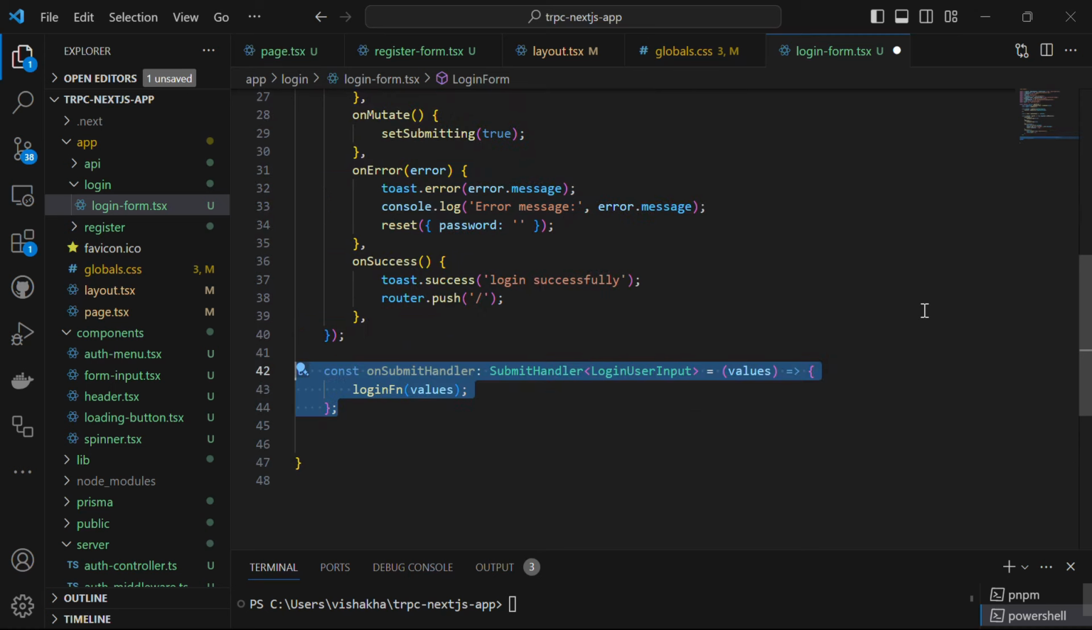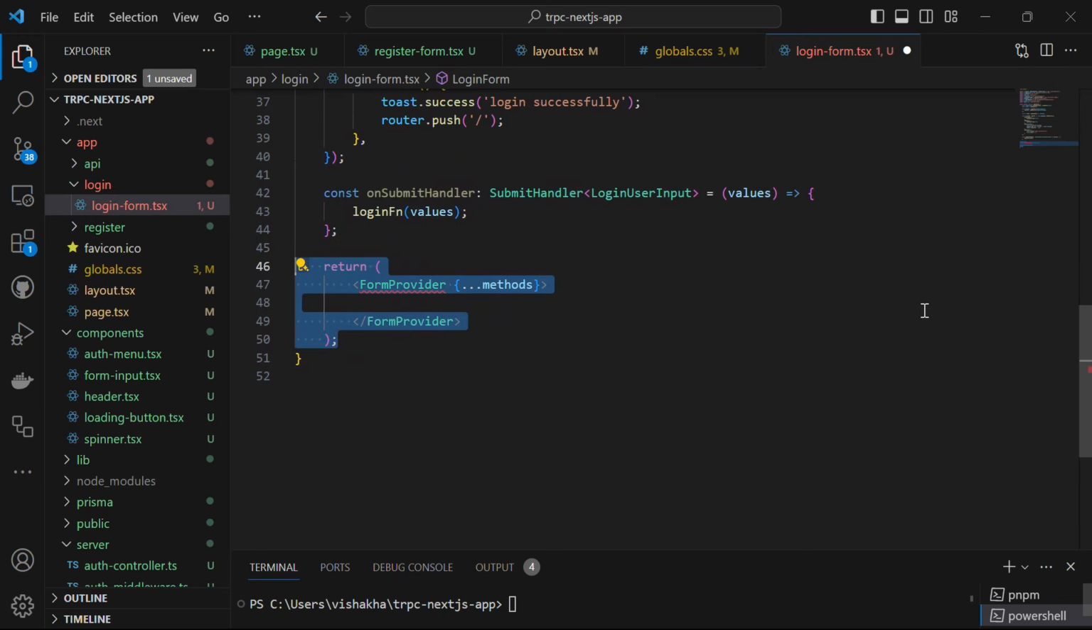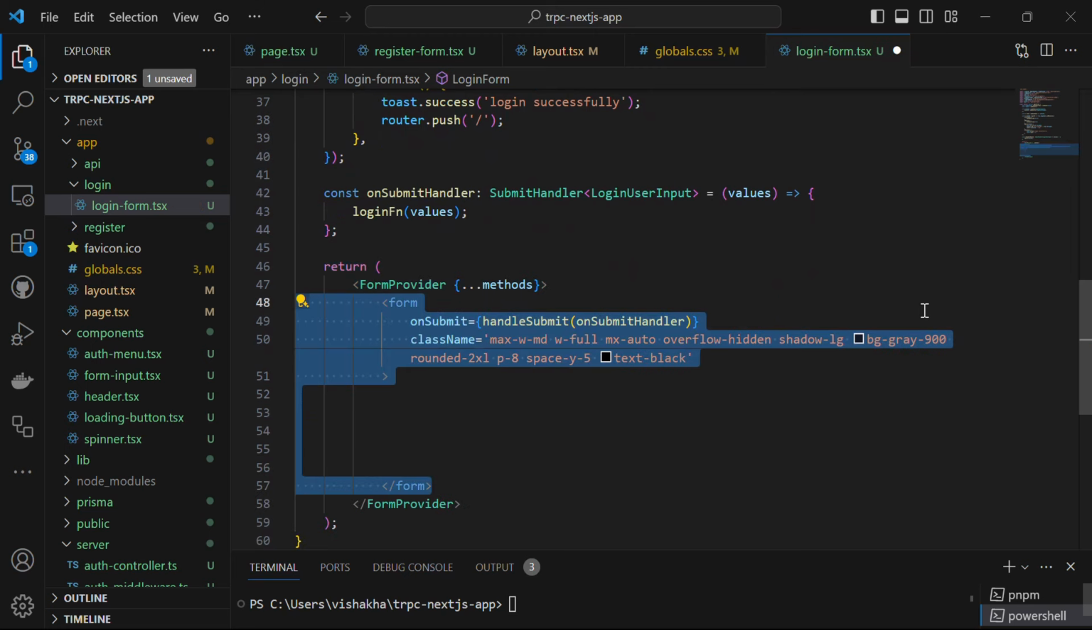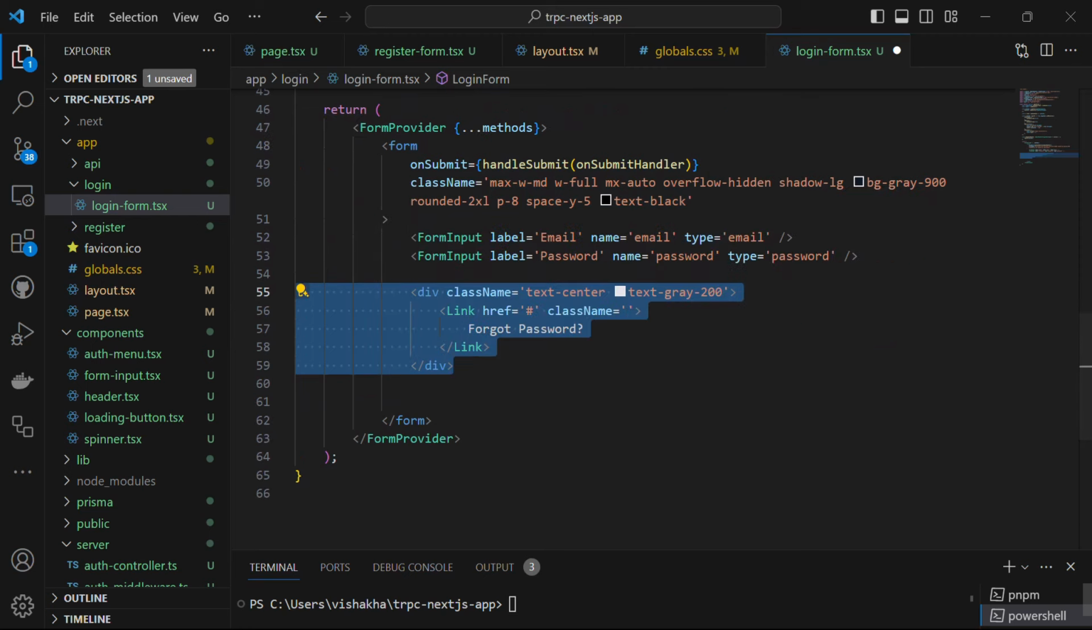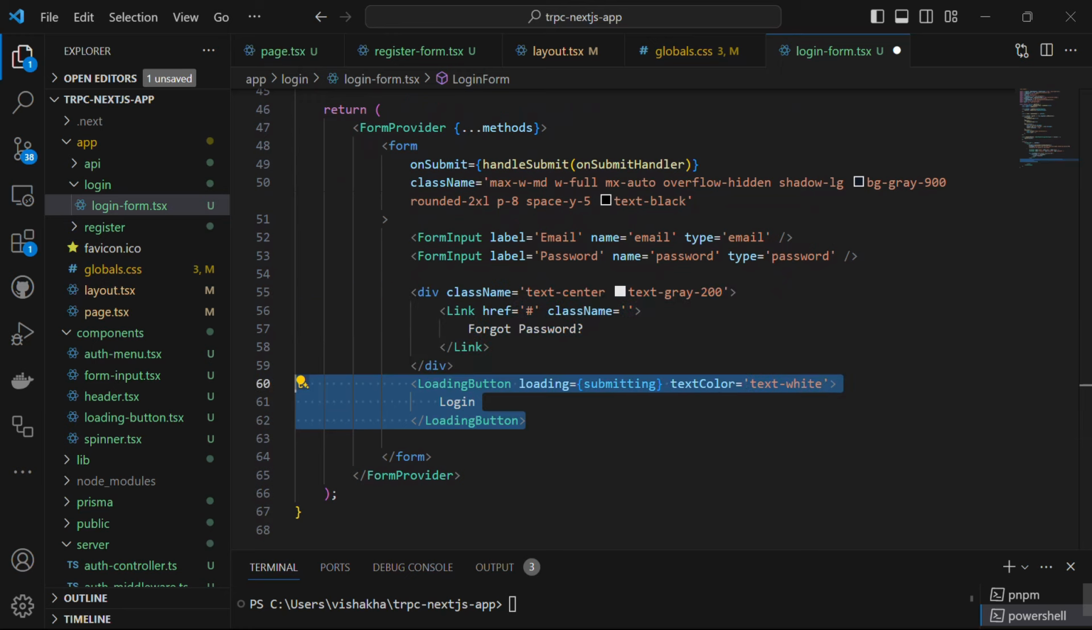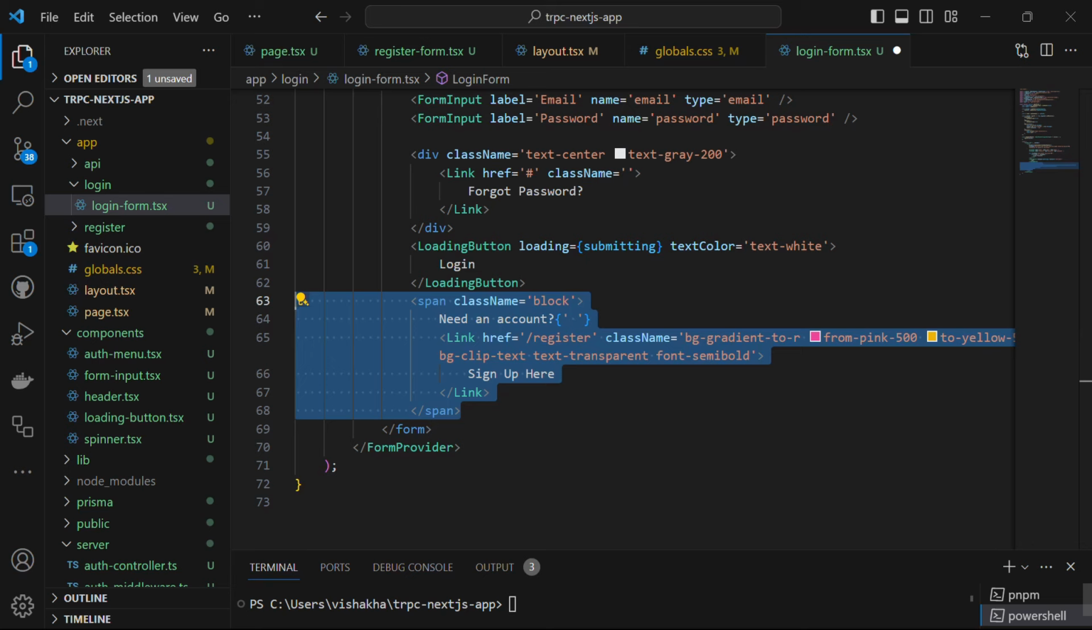Then we declare the onSubmit handler function to handle form submission. It invokes the login function mutation with the form values. And the final step is to declare the JSX structure that will render the login page. So our form will be wrapped inside the form provider. And in this form, we have two form inputs, one for email, one for password. Then we also have a div. It is going to contain a text which says "Forgot password". Then we have the loading button component which will be used to render the login button with the loading state. Additionally, it will provide a link for the user so that they can navigate to the registration page.